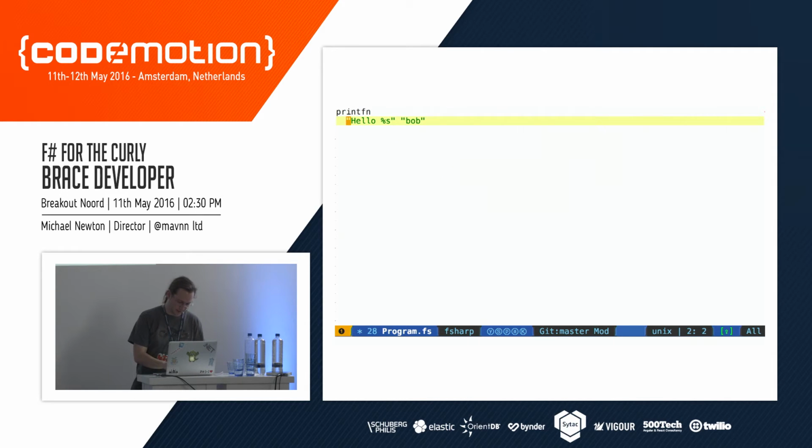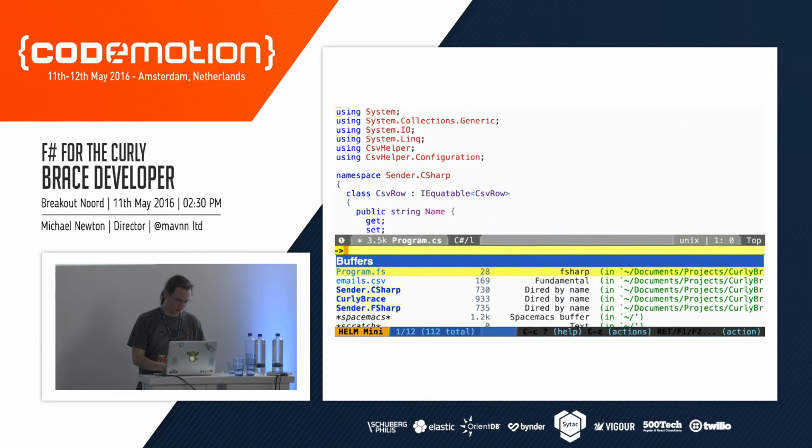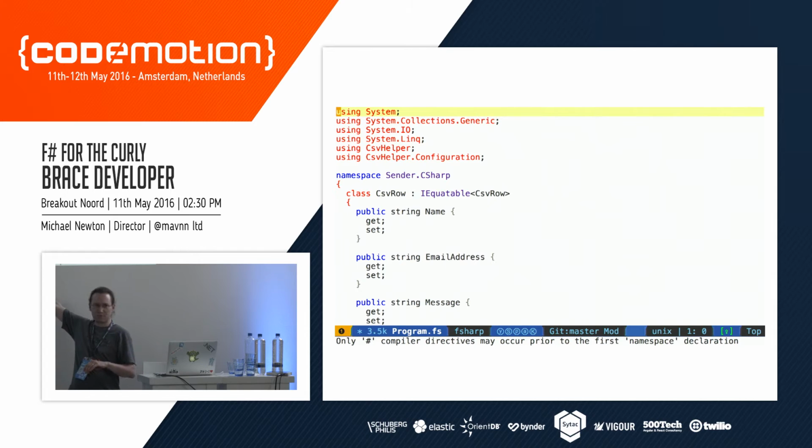So let's grab our CSharp code, and let's paste it into the FSharp buffer. And as you can see, quite a few things go red straight away, but let's work our way through and get rid of the compiler errors as we go. So can you see the messages at the bottom? Can everyone read those? Because they'll be quite helpful as we go along.